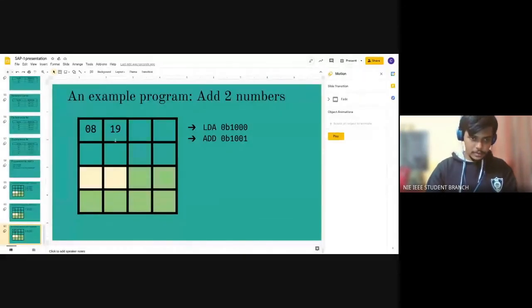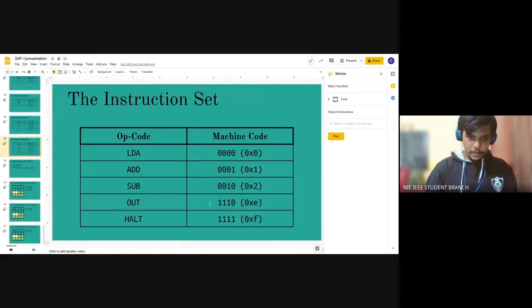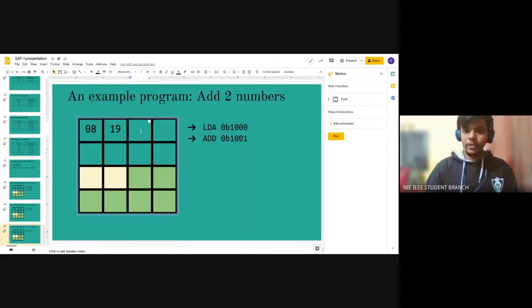Probably missed that too. Okay, so the out instruction, let's see, the opcode is 1110, which is E in hexadecimal. 14 is E in hexadecimal, so it's going to be E. I can give anything I want here, so I'll just give 0. And then finally it's going to be halt, which is 1111, which is F in hexadecimal. So F, and I can give 0 again. Essentially this is how the program is going to be stored in memory.